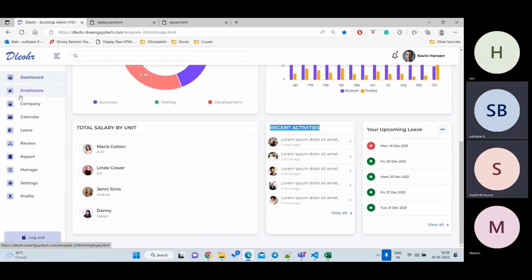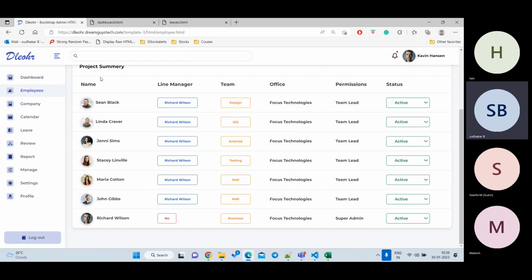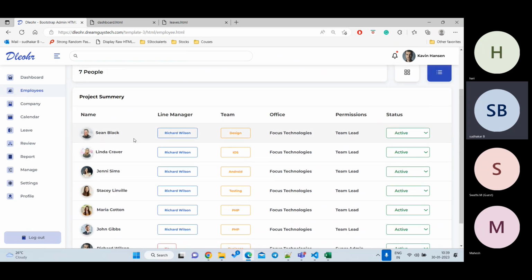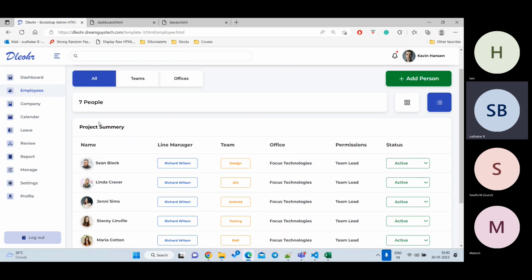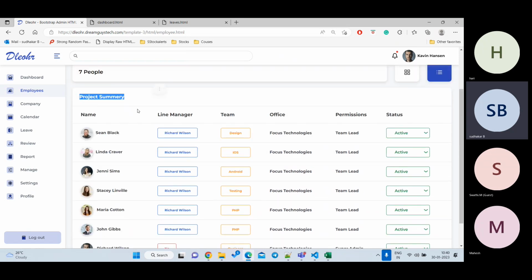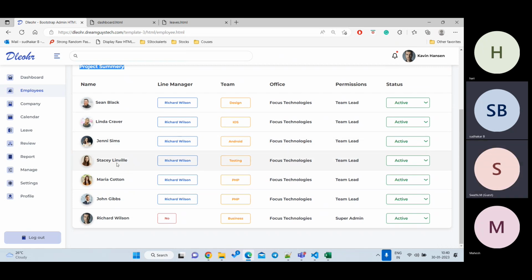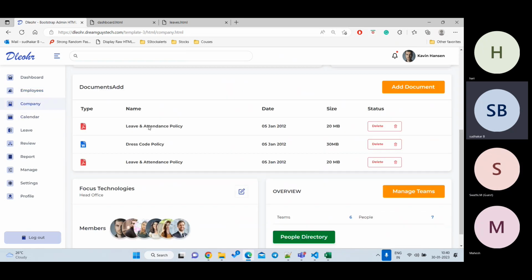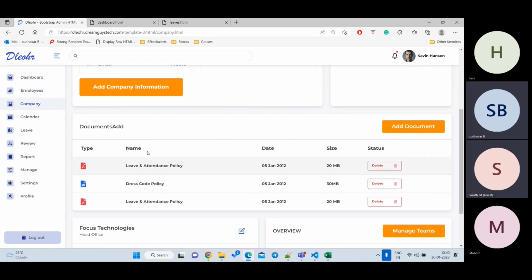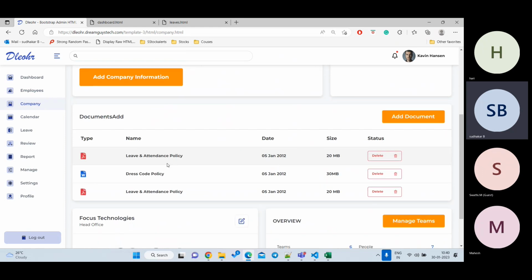Go to employees. In employees there is another table, right? I want you to write a table with a look and feel like this, and by increasing the padding it will come automatically. We can add all the things later, but for now write another table like this. Then go to company, and inside the company write this table. I'm concentrating only on the tables in all the pages.